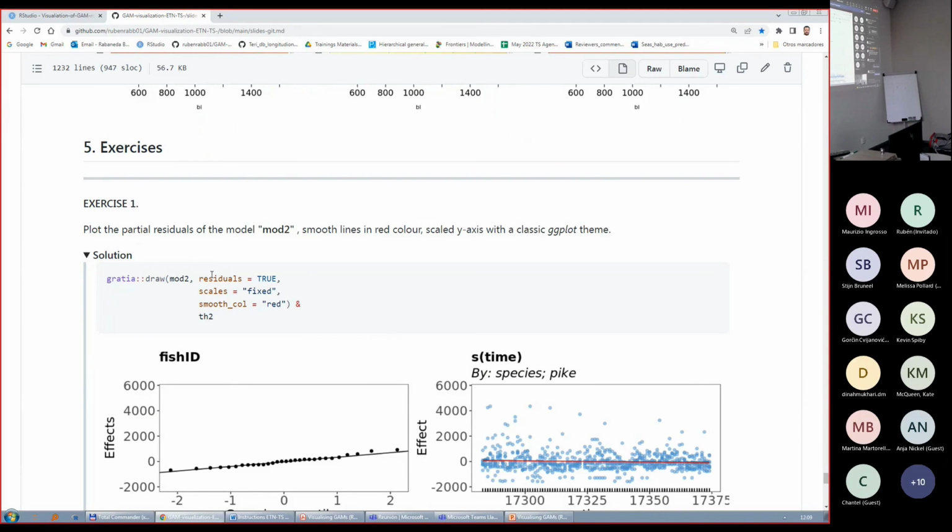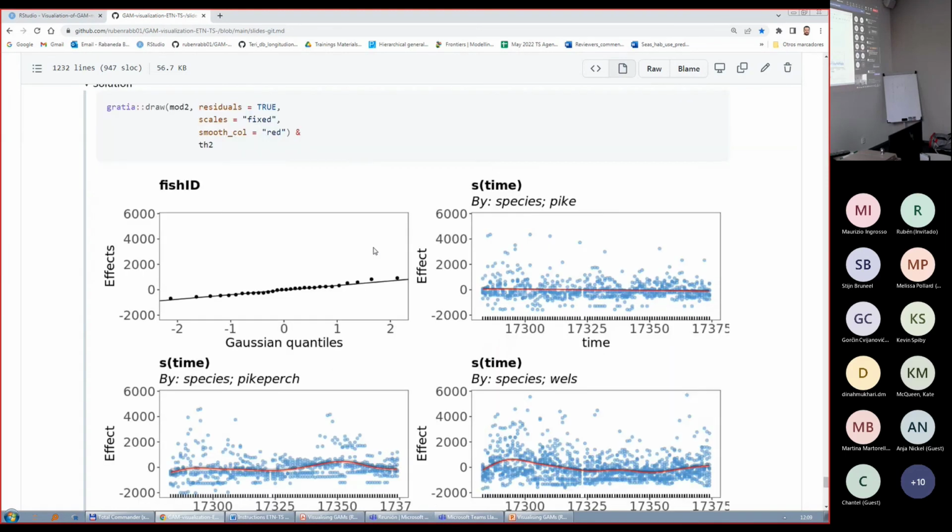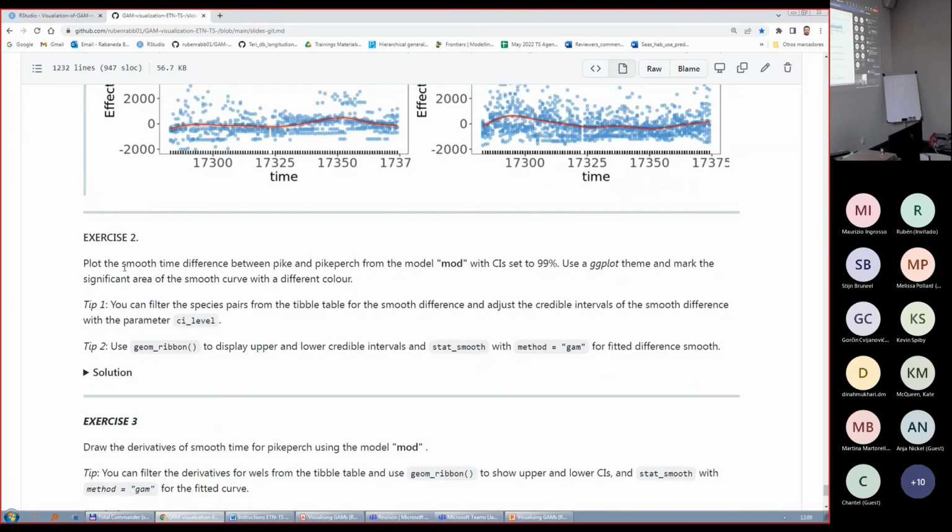Okay, so this is a very simple exercise, just to color the smooth line and the residuals red, using a classic plot. So whichever you want, you can use mgcViz, I think, the classic one, or the one already created, or one you want to create.